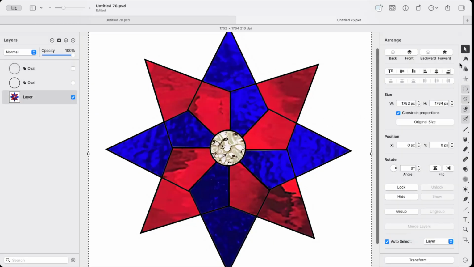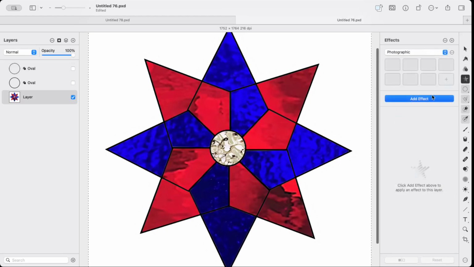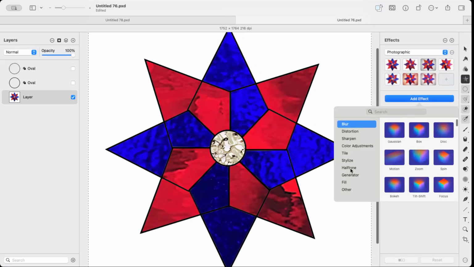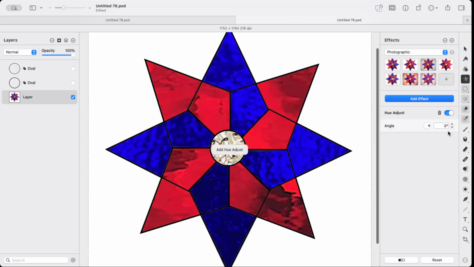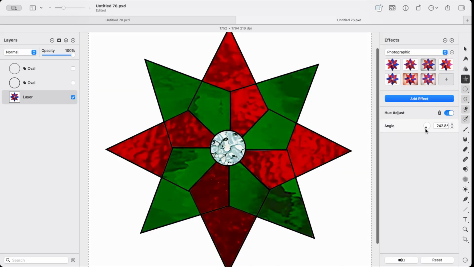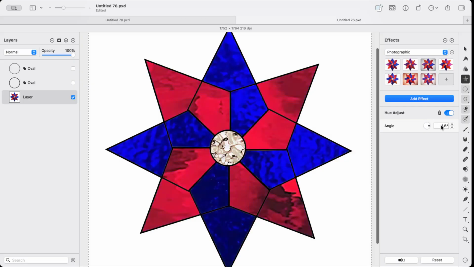The tools that they give you. This one is, I'm gonna add an effect. I'm gonna go color adjustments and do hue adjustment. What you can do is you could change, back to Christmas. Purples, blues, and do all that. It's really powerful.